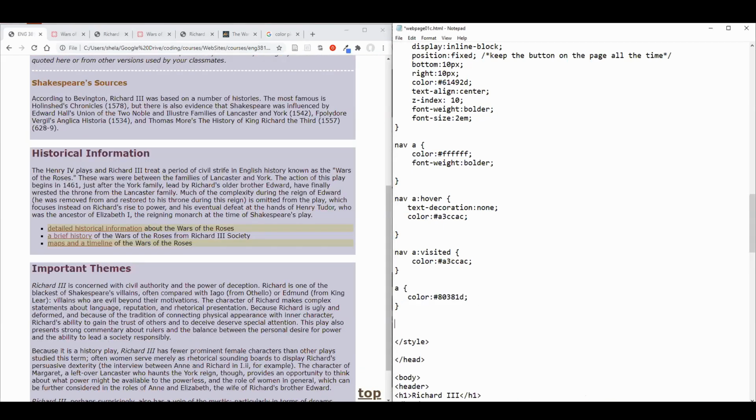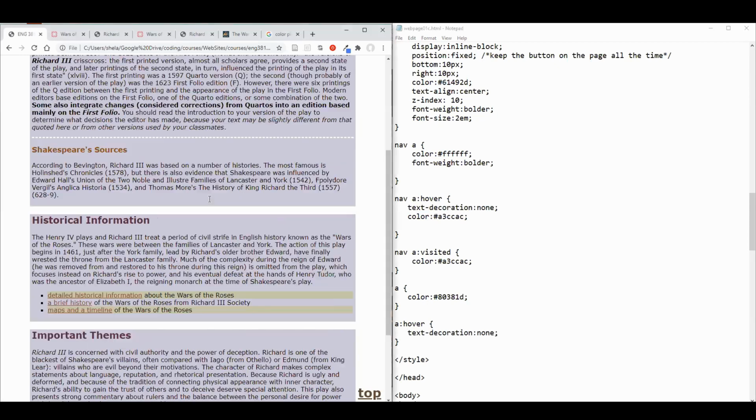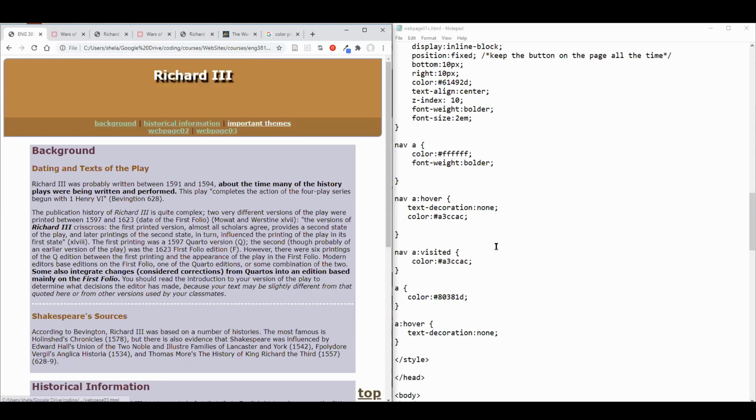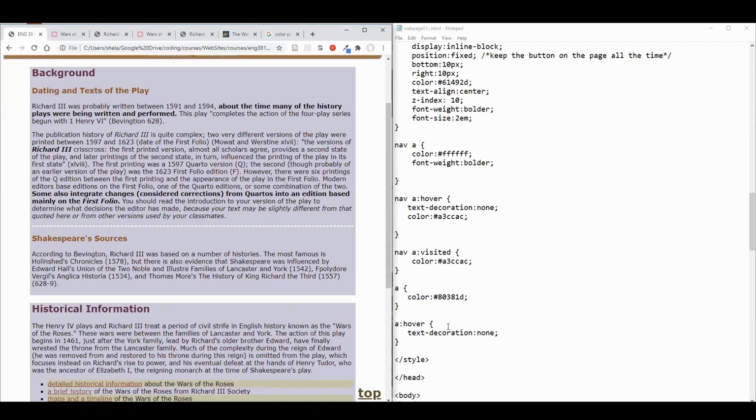Now, once again, we can do a hover state on that if we want to, and take away that text decoration, just for example. Okay, so we have those, we have these. Now, we're doing the same thing to both of these.